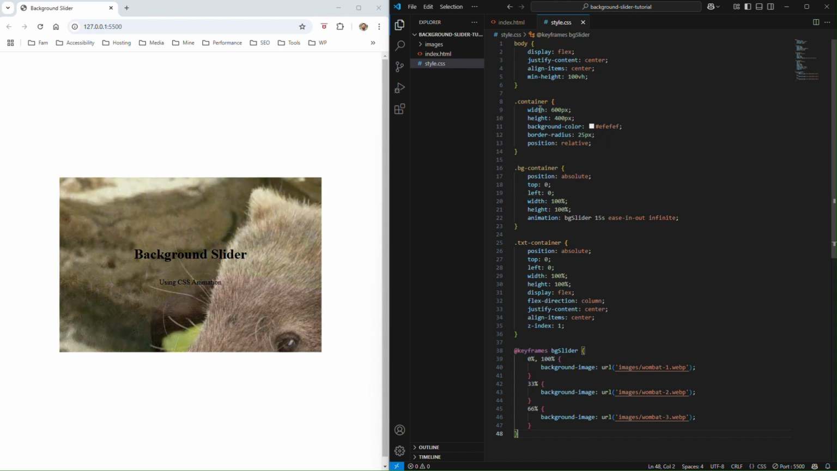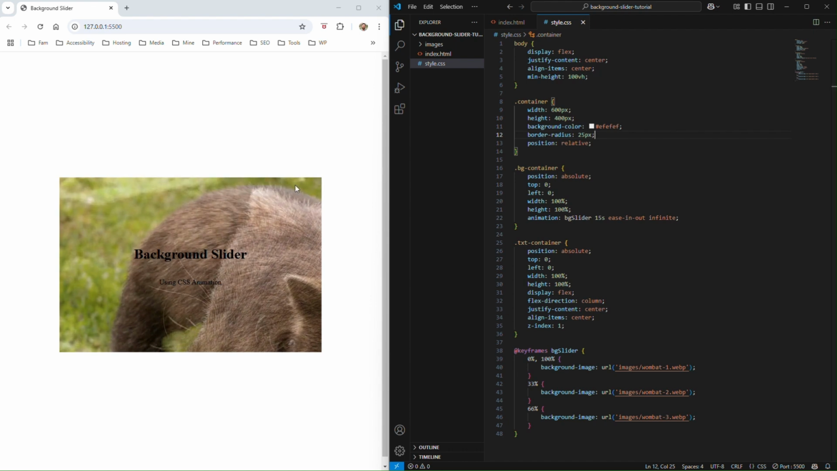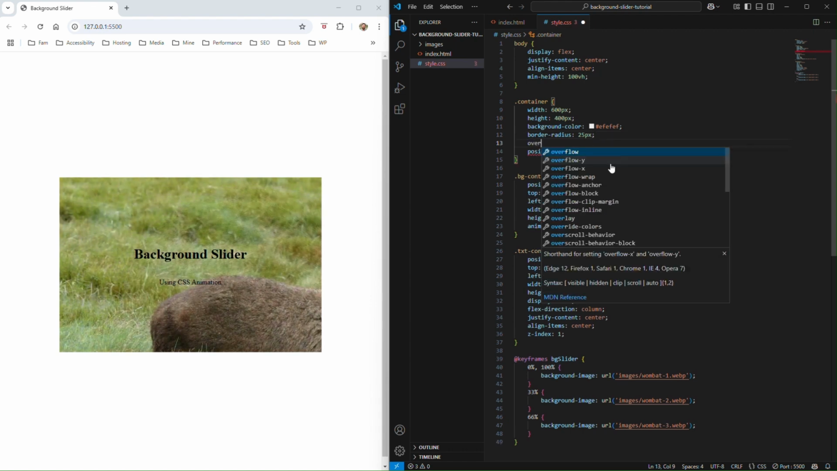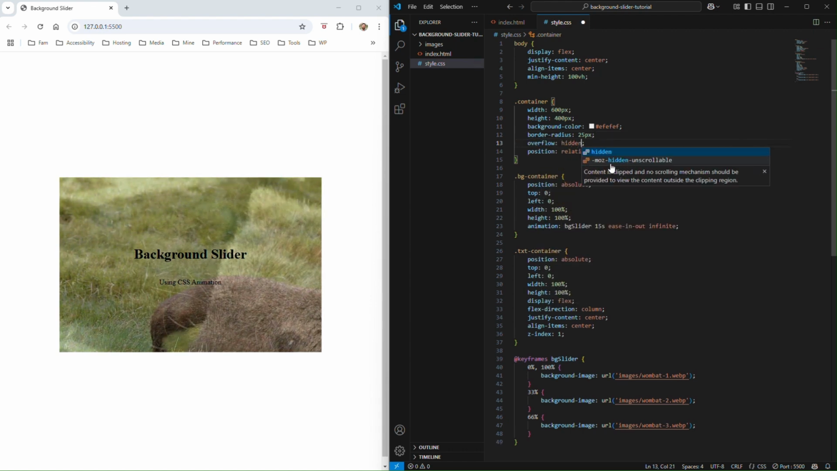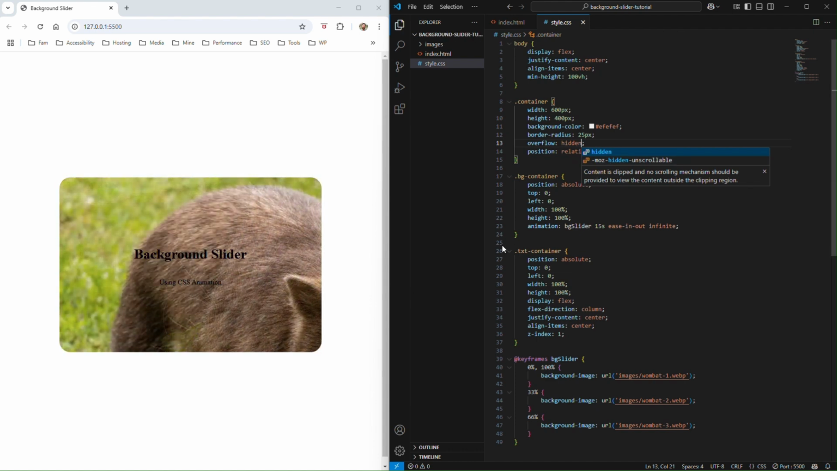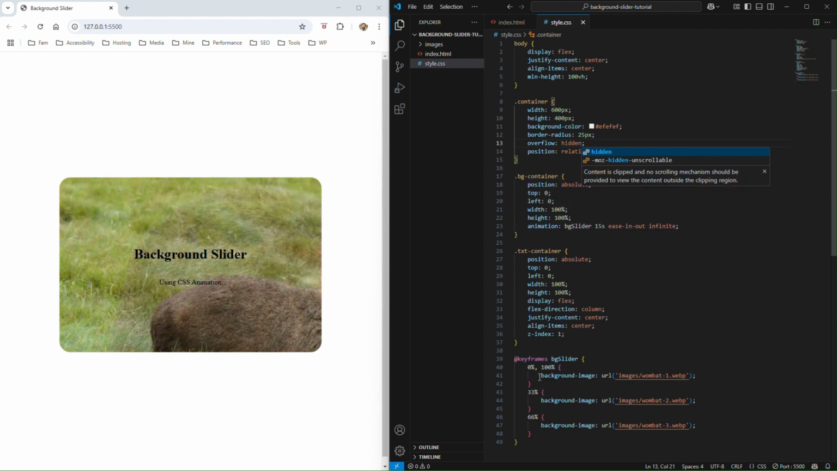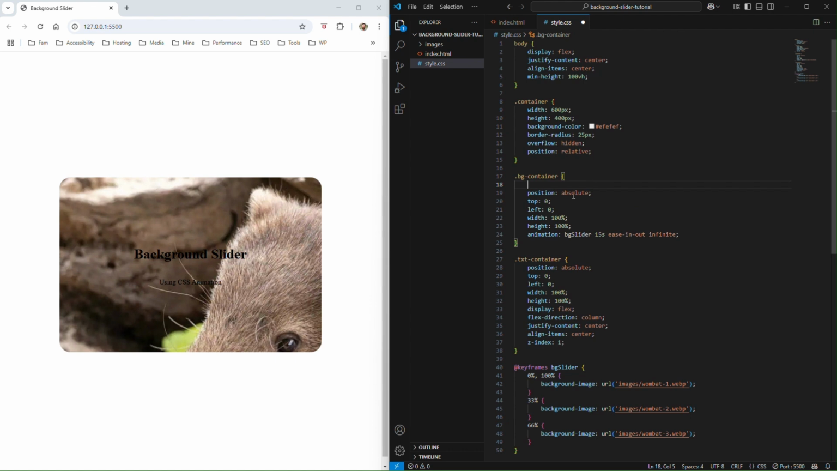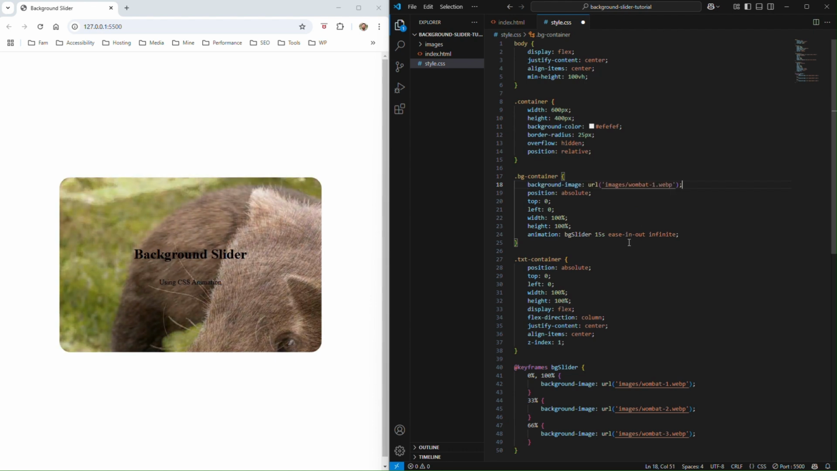So I just want to do a couple more things real quick on our main container here. We added a border radius, but as you can see, the overflow is showing, so we're no longer seeing that border radius. So what I want to do here is just say overflow hidden. Save that again. Now we're back to our border radius. And then also in our background container, I want to go ahead and add this first image as the starting point here. So I'm going to put that on my background container initially.